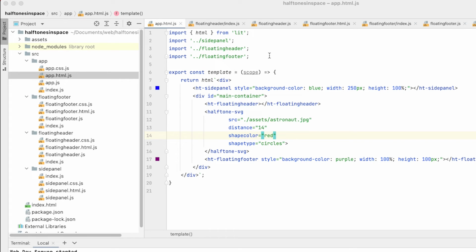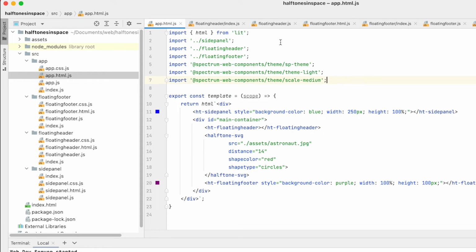And we have something. It's not looking too pretty, and there's a good reason for that, and that's because we need to add a theme. I'm going to go back to my application.html file for my main application component. I'm going to import a few things: theme, theme light, and scale medium.